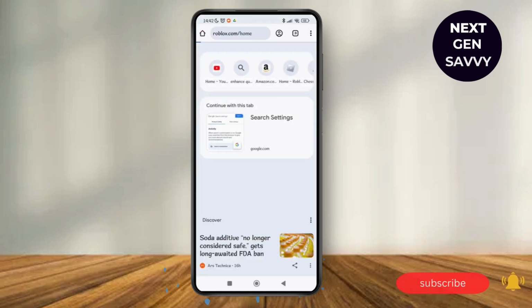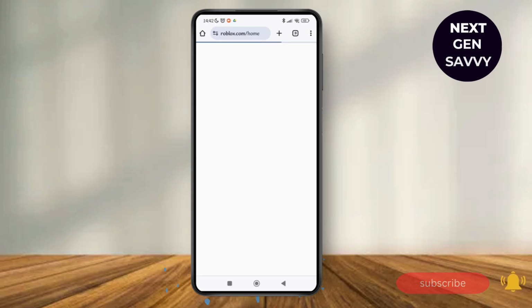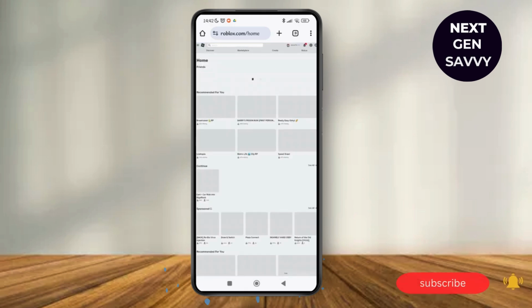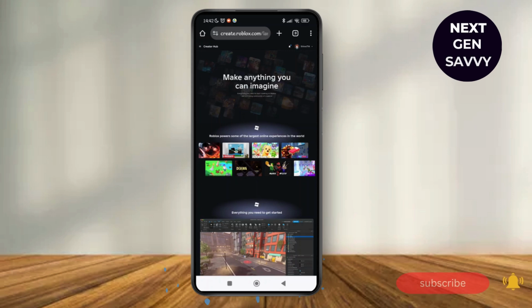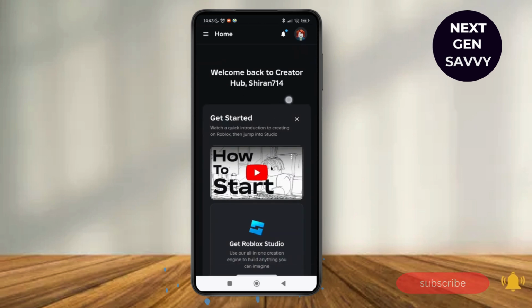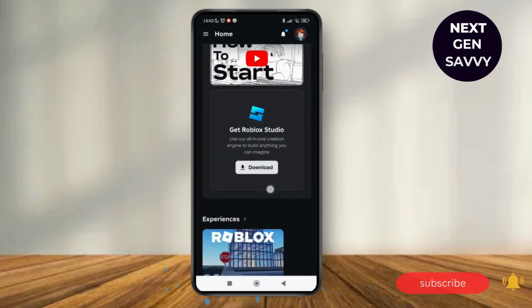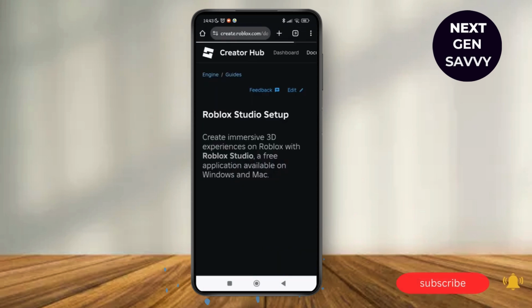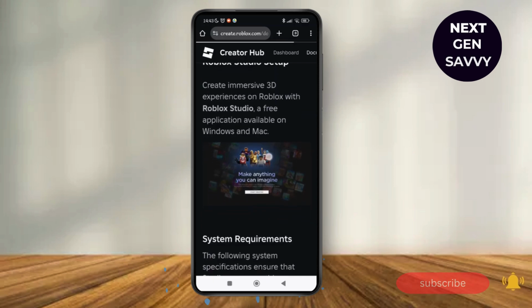And after that, we'll be led to the Roblox application or Roblox website over here. Now make sure that you're logged in. We'll be able to see different options over here. And as you scroll down, you can see the option of Get Roblox Studio download option. So just tap on download and it will give you the Roblox Studio setup.